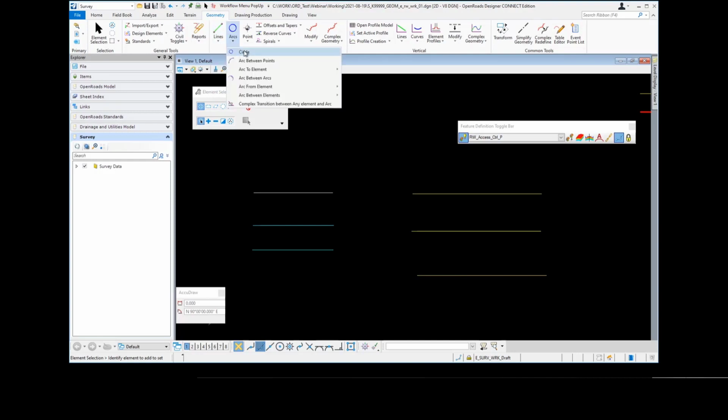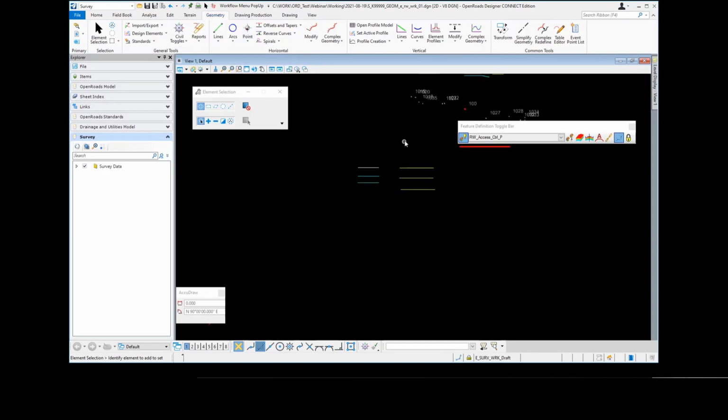We have arcs. We can do circles. Basically the same sort of options are available for arcs. We can do them between elements, from elements. And then we have geometry points. Now this is the replacement for what we used to call Kogo points. And we're already familiar with one type of a point, and that's a survey point.